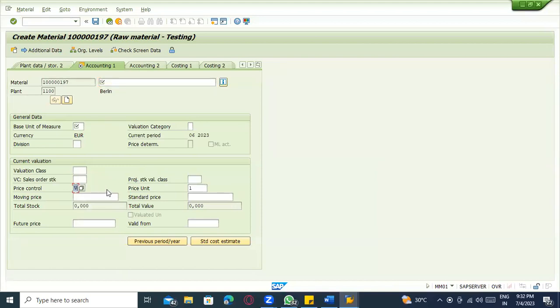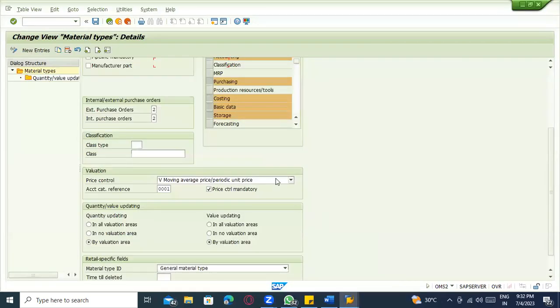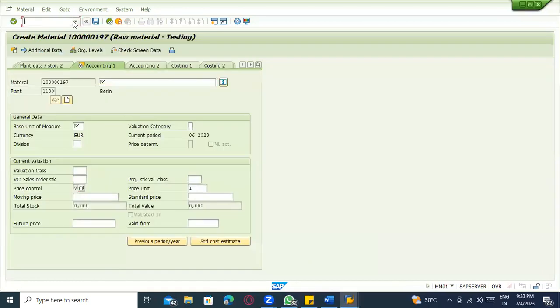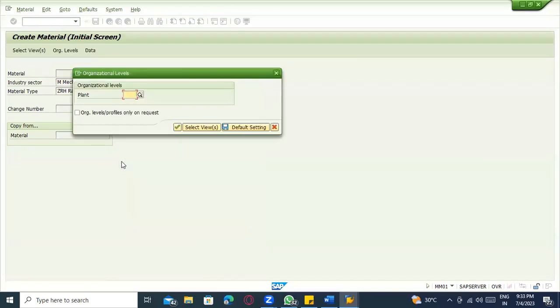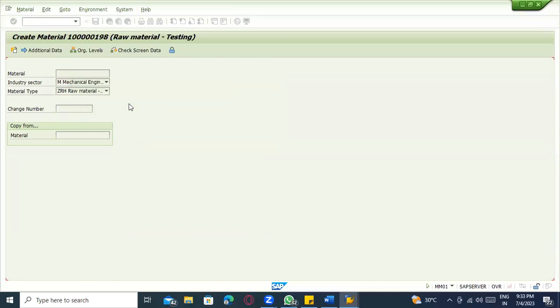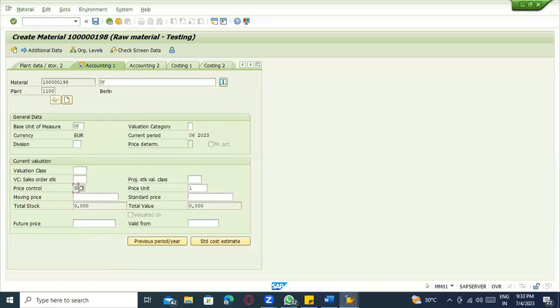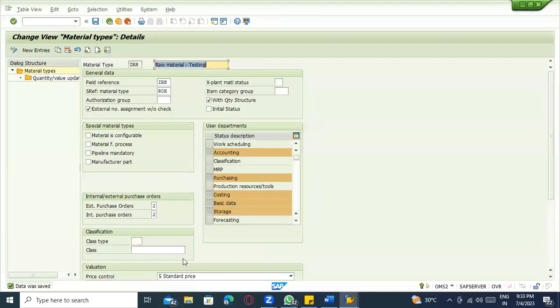Price control is coming up grayed out, so you cannot change it. By default it is taking the moving average. If I've selected standard and saved this, then when I create MM01 with this material type, the system automatically takes that standard price. It is grayed out, so you cannot change it to moving average. Clear? Any questions here? So should you always untick this pricing thing?